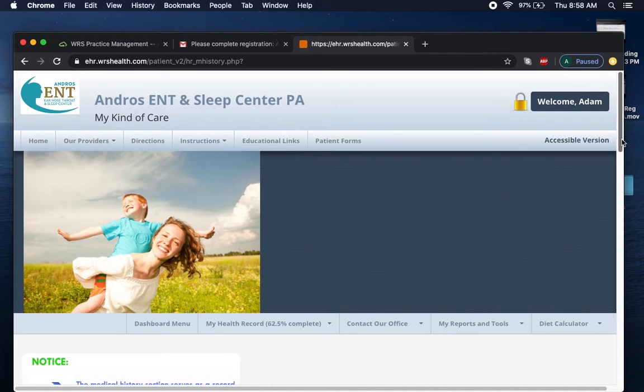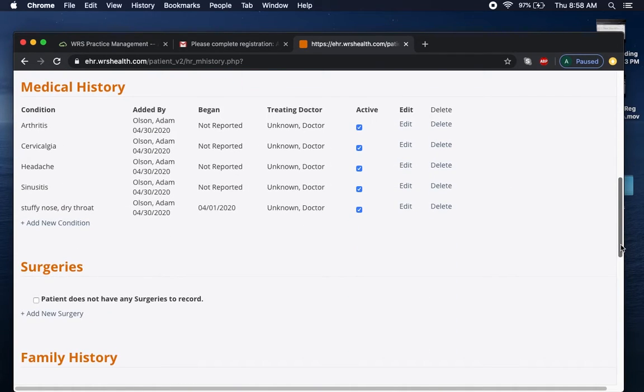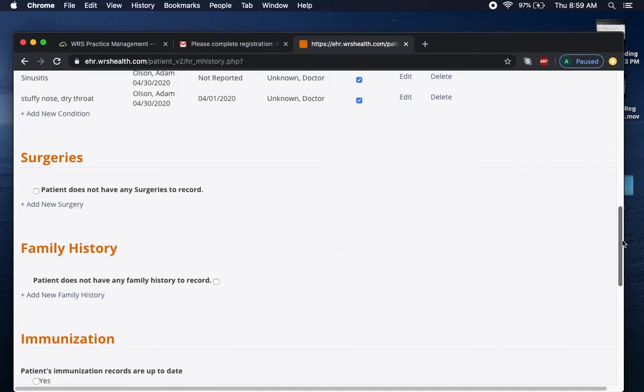But you're going to want to do that until you've completed all your past medical history. If you don't see it in that drop-down area, like I said, you can free type and add that stuff in there as well. So the next section within your medical history is surgeries. Do you have any past ones? If you didn't, just check that box and then you're done.